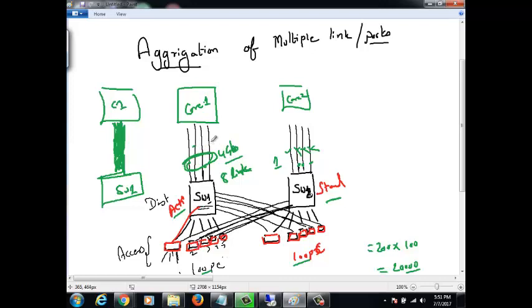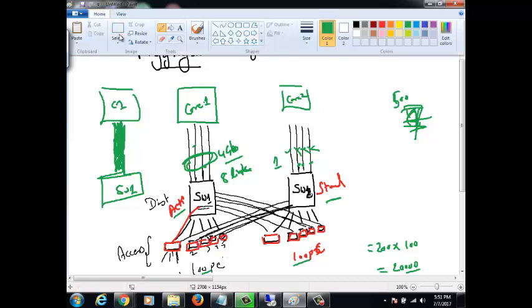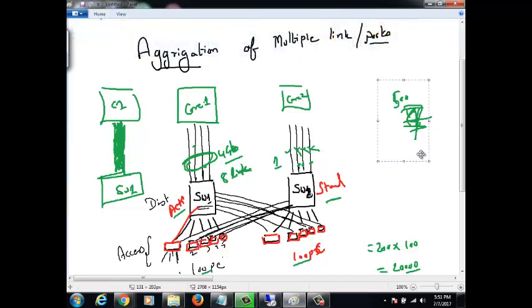Even the STP cost will be lower as you increase the bandwidth. The default STP cost for 100 meg is 19. When you have 500 meg, the cost is going to be reduced to something like 7. So aggregation is good.